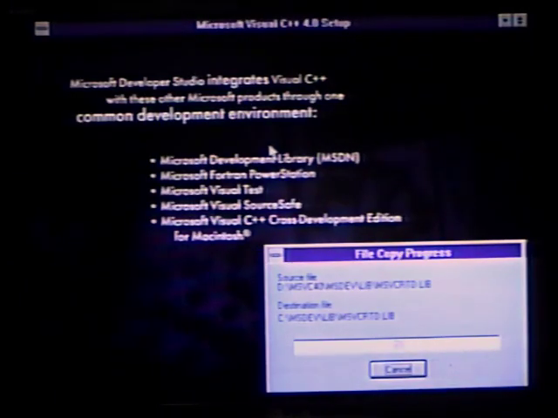Microsoft Developer Studio integrates Visual C++ with these other Microsoft products through one common development environment. Microsoft D's nuts. Microsoft Fortran Power Station, Microsoft Visual Test, Microsoft Visual Source Safe, Microsoft Visual C++, Cross Development Edition for Macintosh. I thought that was Macintosh software. Can we actually run this on Windows?